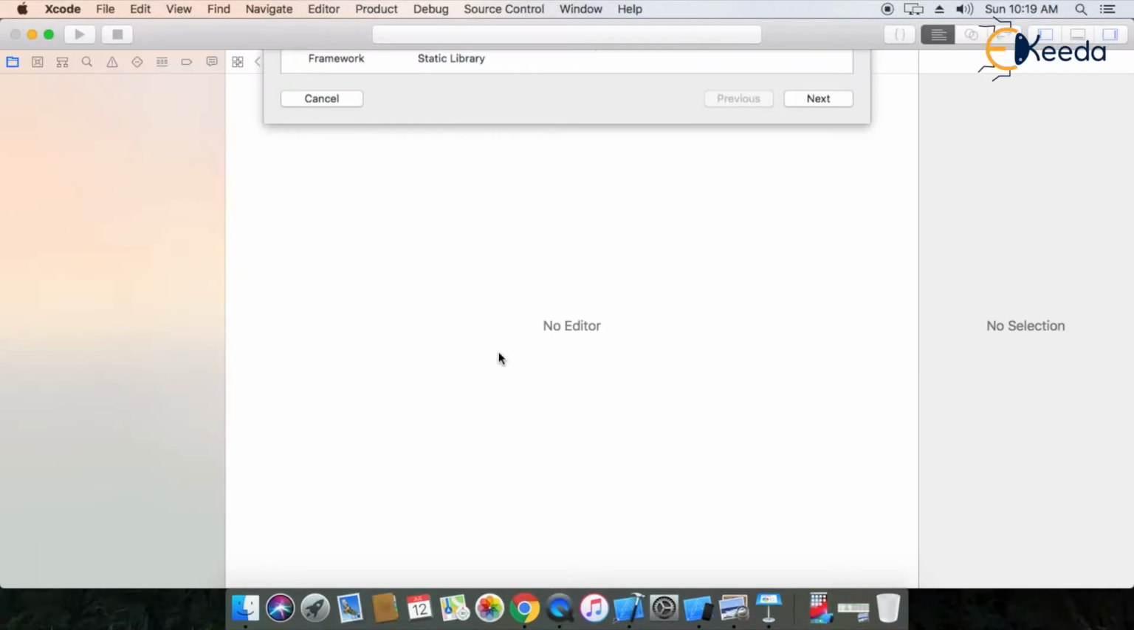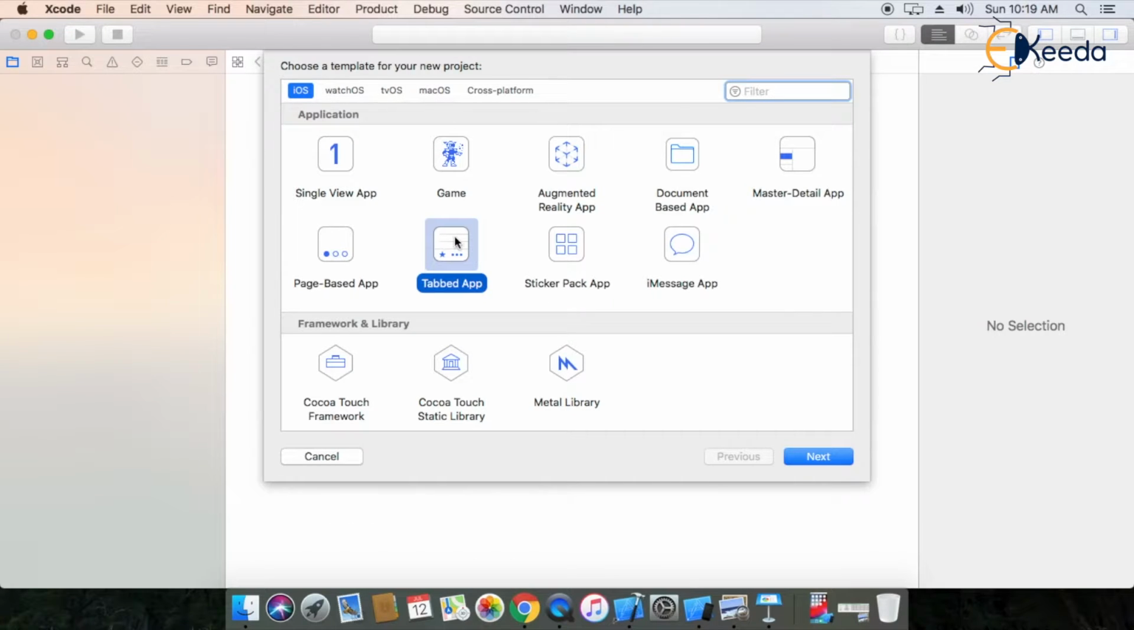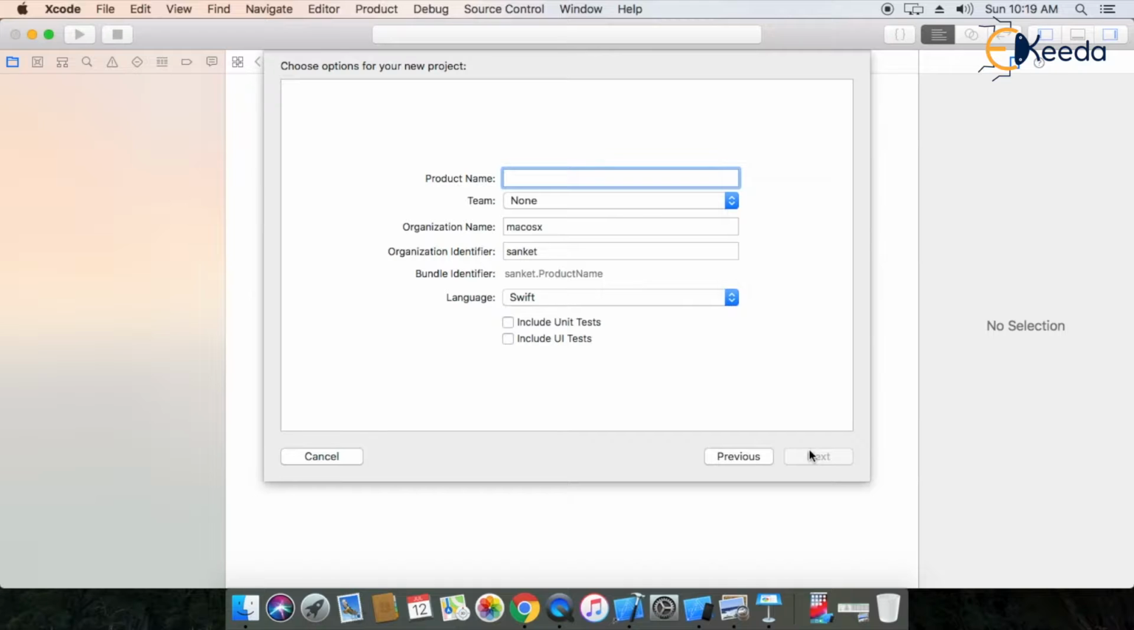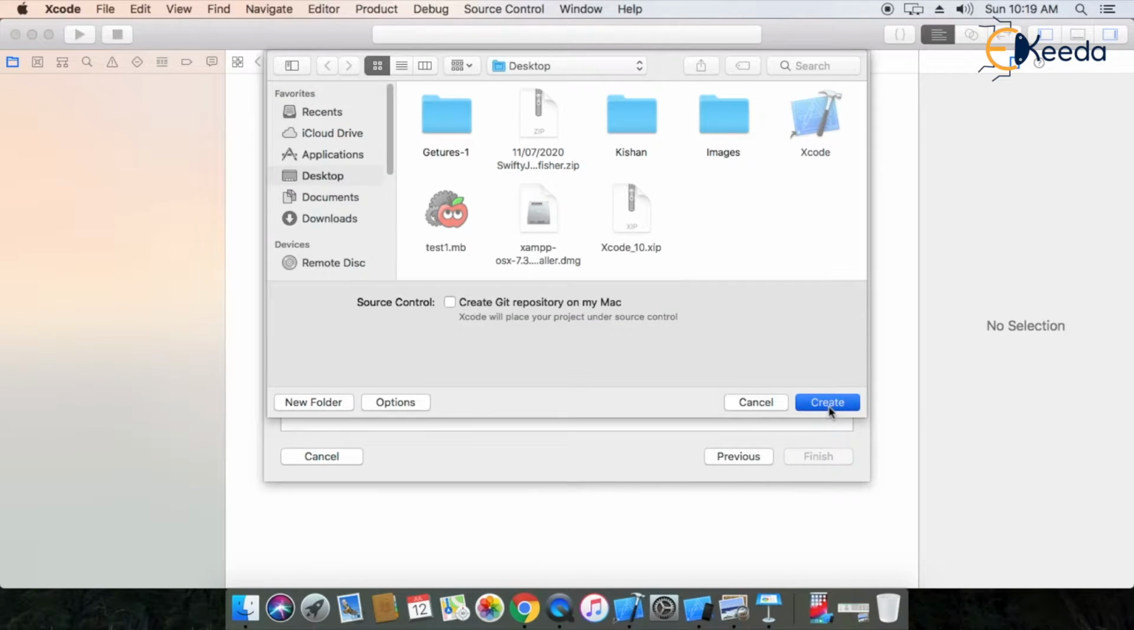So now create a new Xcode project. Now again I am creating one tab application. So now just select the tab and then next. Now write down your application name. So now here this is our gesture part 2. So now click on next and then create.